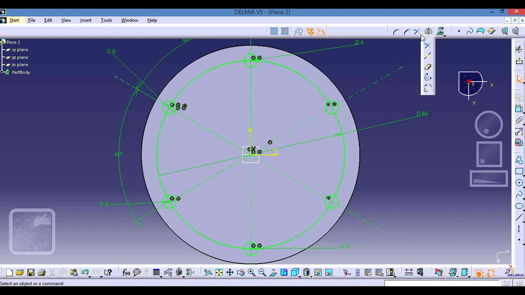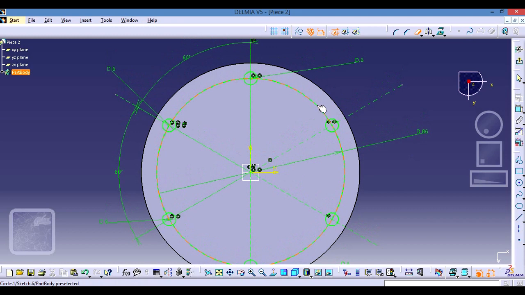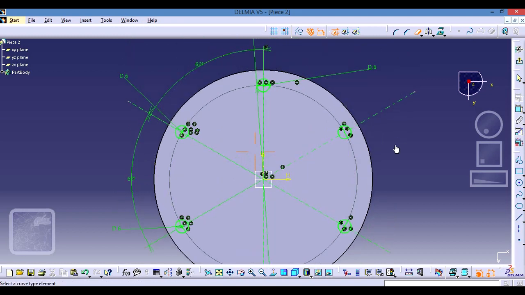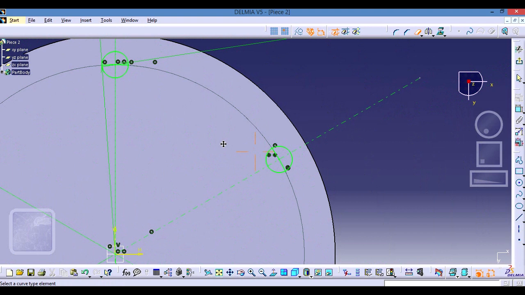We're gonna click here and look for this eraser, the quick trim. Remember, you need to click twice to activate the function to erase all the lines. Wait, I don't need this. I'm gonna erase it. I don't need this. I don't need this either. This neither. I don't need this. I don't need this. Inside the small circles, we need to erase the small lines.